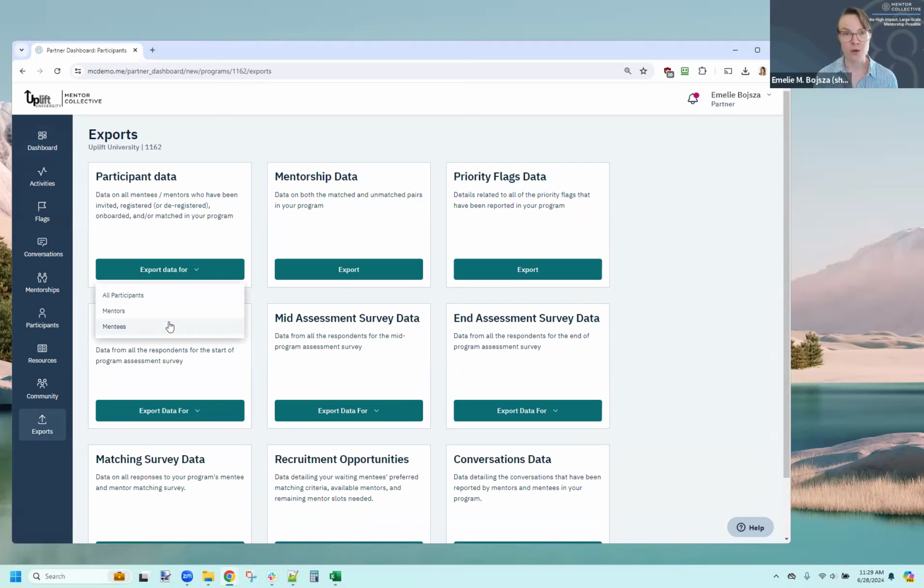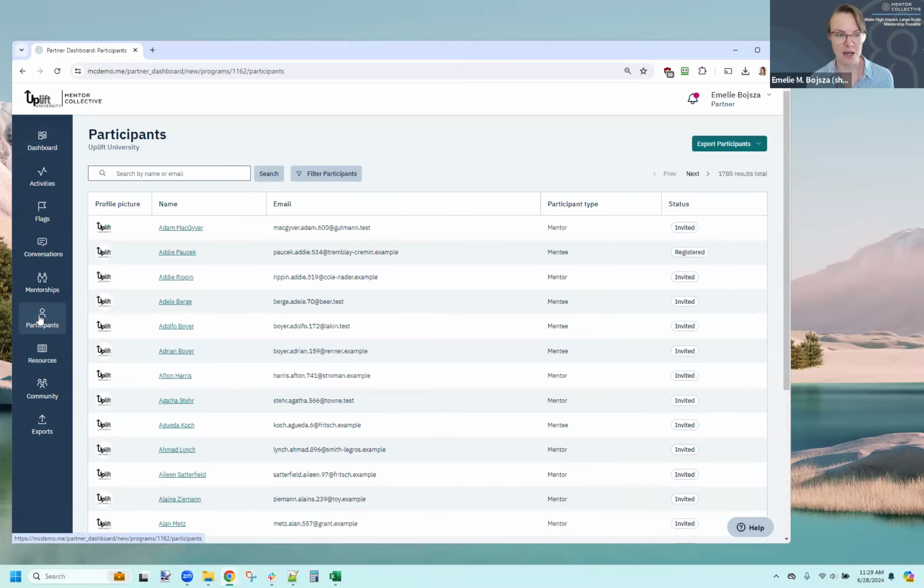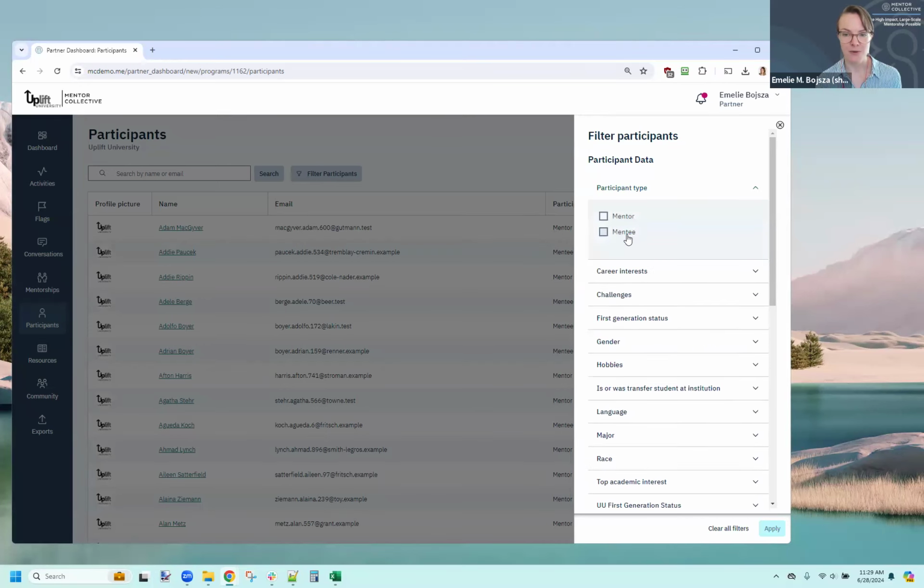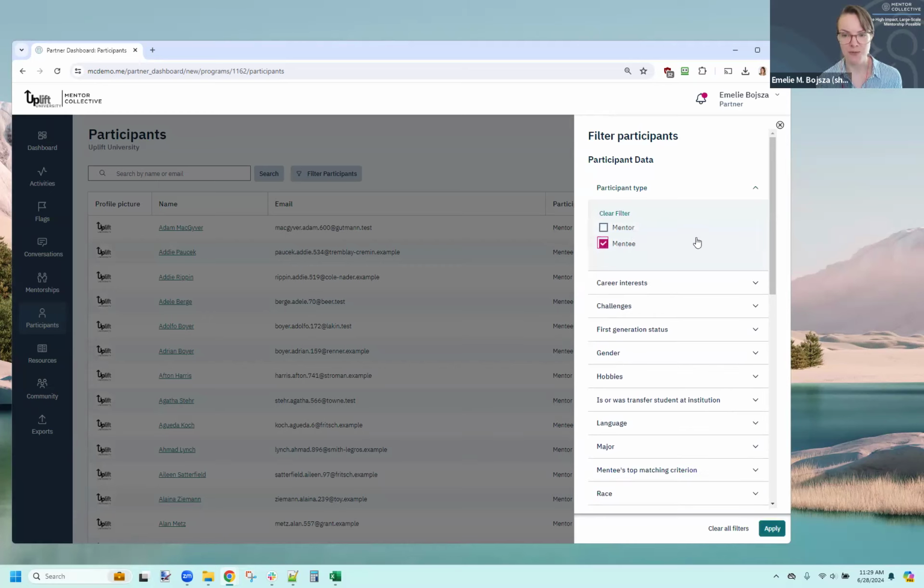If in this example, we only wanted data for matched mentees, we can filter down that export a little bit by going to the Participants tab rather than Exports. And from here, we have an option to filter participants before running the export. So we knew that we wanted to get data on mentees. So let's set that as our participant type filter.